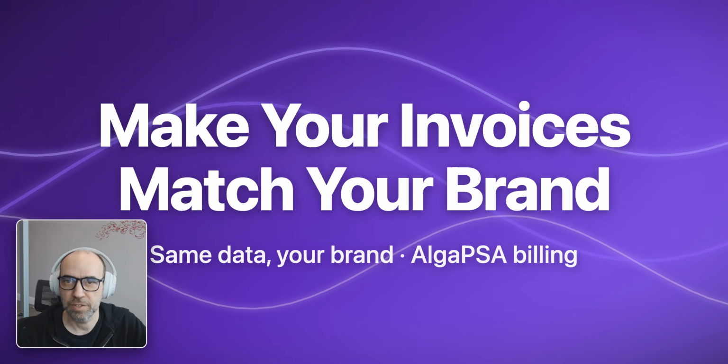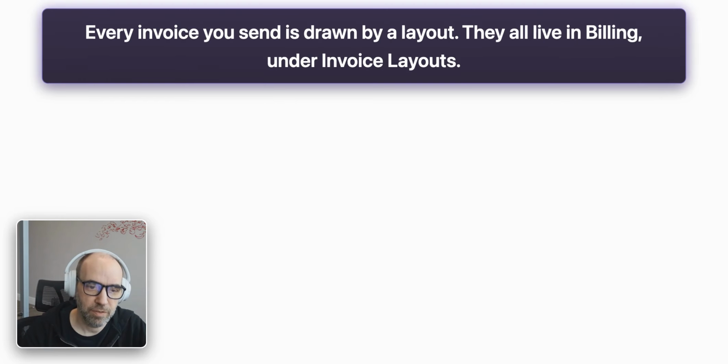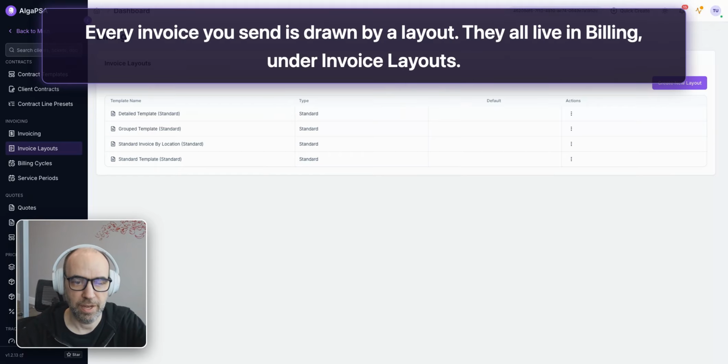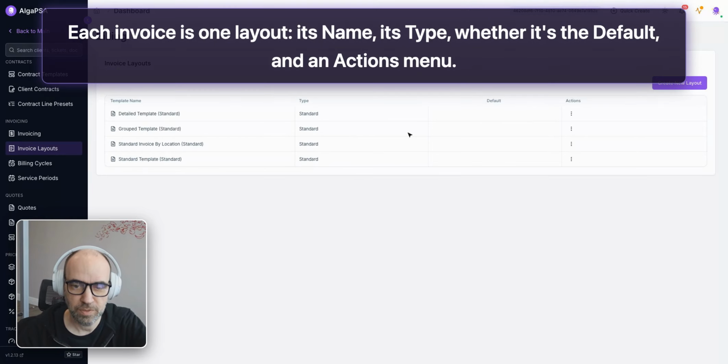Make your invoices match your company's brand. Every invoice you send is rendered with a layout, and they're in billing under invoice layouts. Each invoice is one layout, with its name, type, default status, and actions menu.